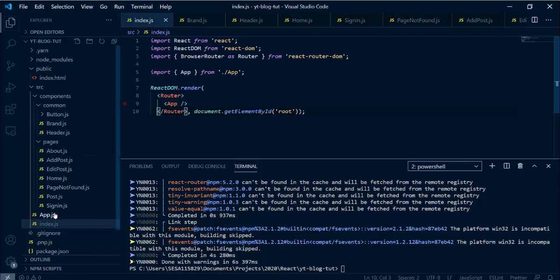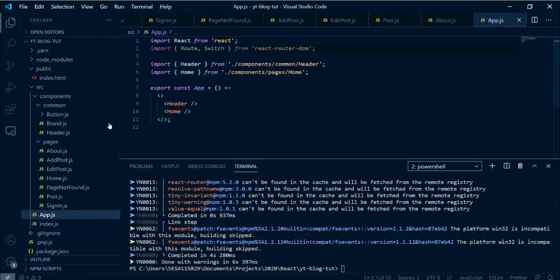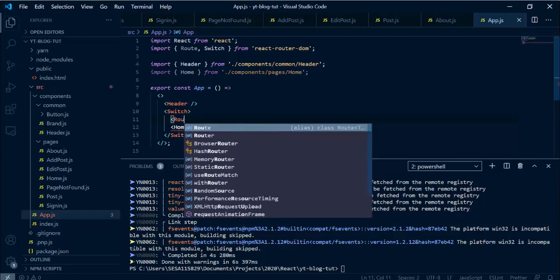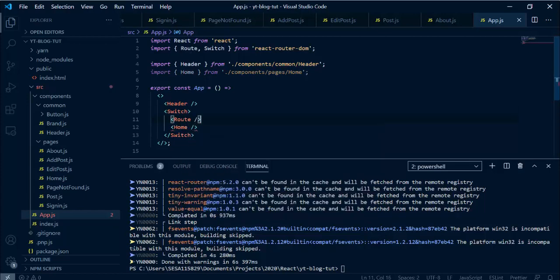Now we can come back to the app and we can add our switch around here. So now home is a child of our switch here, and then we can start adding routes. So instead of just having components, we're going to have routes that we can navigate to. And so what that looks like is we'll add a route tag, and it's a self-closing React component.